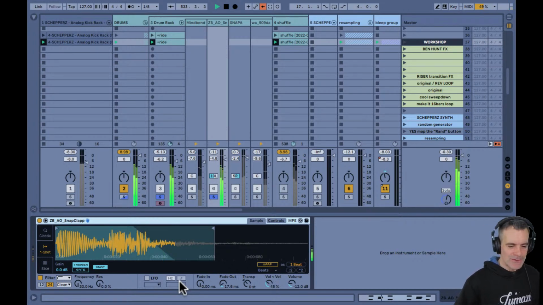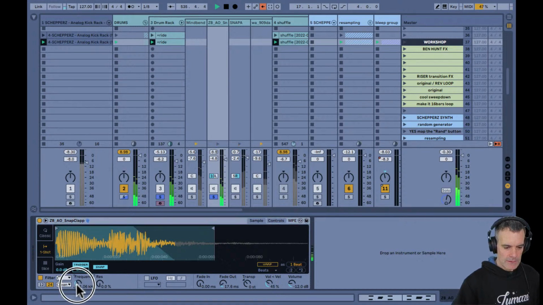Yeah, Shepherds, if you can drop some tips on that. Audio effect track with more than one simpler and cross-fading the chains. Oh, so you set a whole bunch of chains with different transient settings.